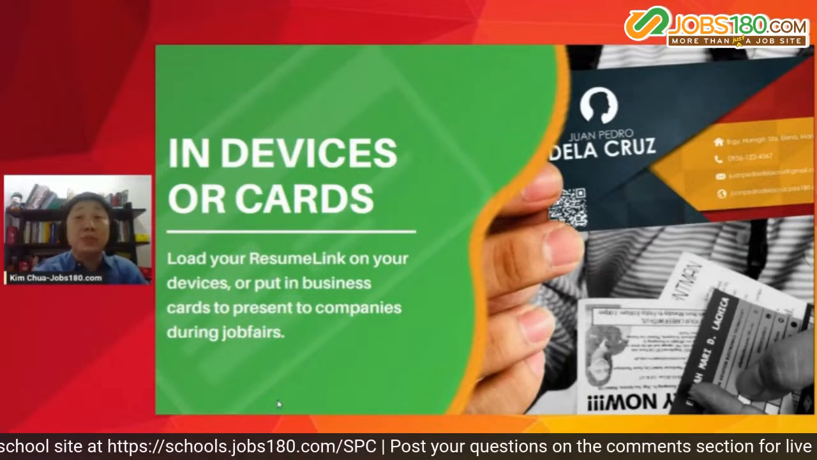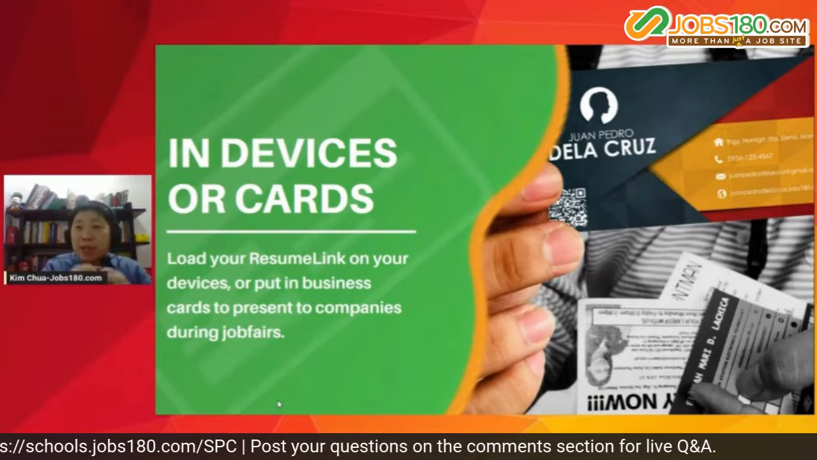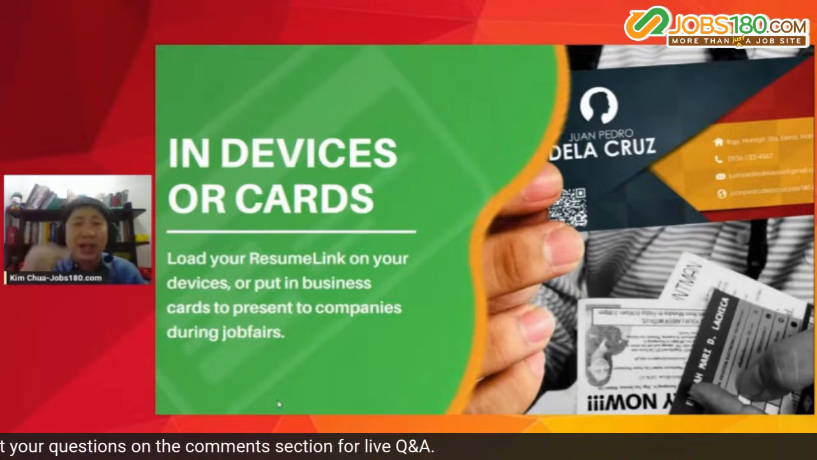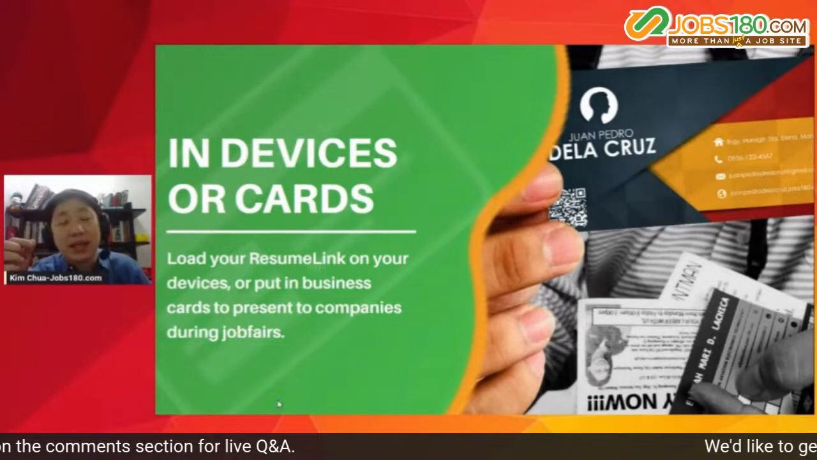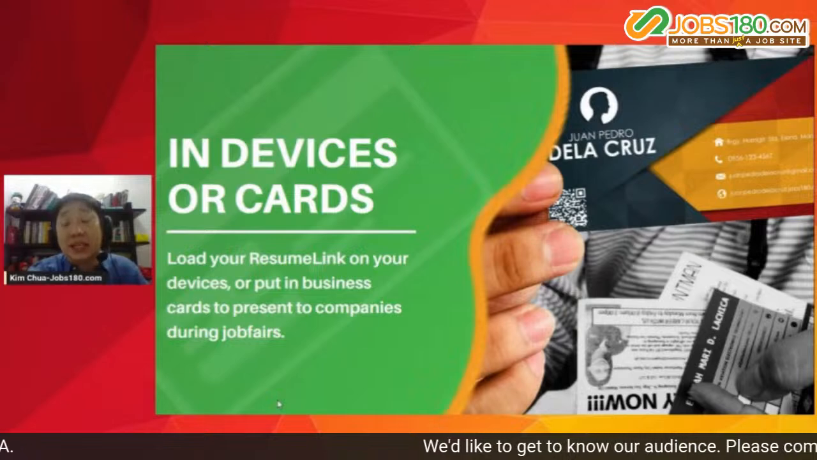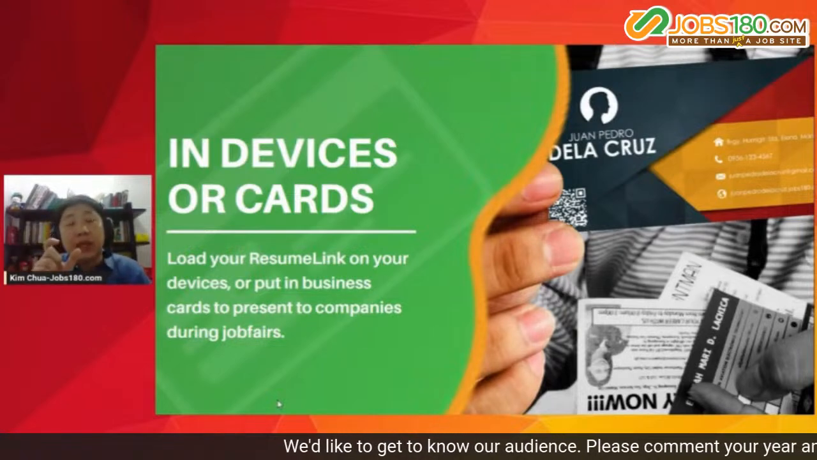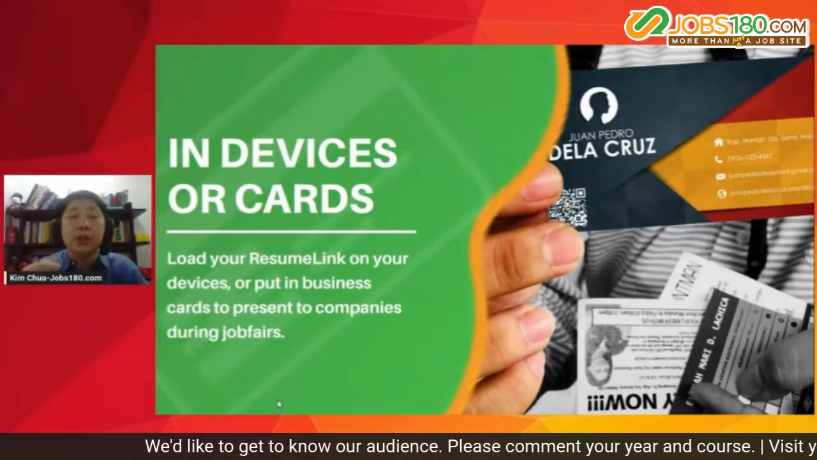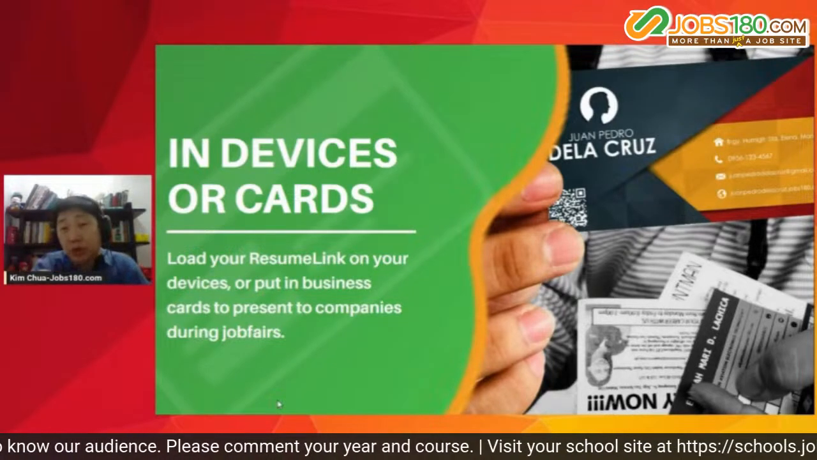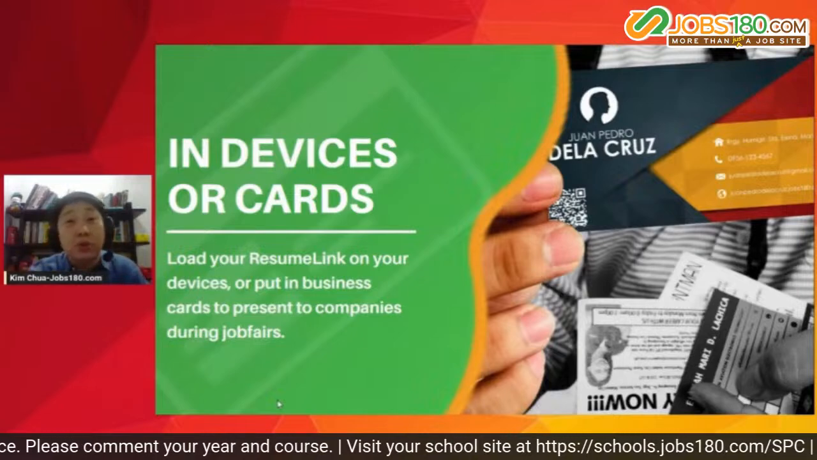Now, using your resume link card, same scenario. Nagbigay ka ng resume link card sa company, nilipad ng hangin ngayon. May na stranger na nakapulot, okay lang. Bakit? Kampante ka. Kasi yung resume link, ikaw may control ng privacy settings mo. That's why, in your resume link card, what I recommend, you just simply put your name and your resume link. Dalawa lang. That's it. If you want to put your mobile number, it's okay. It's up to you. You can put it there.